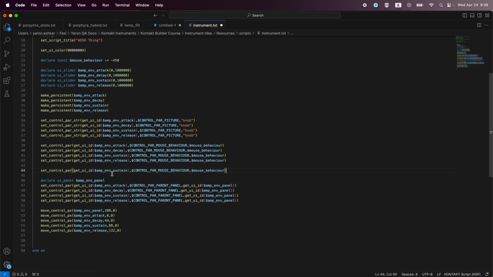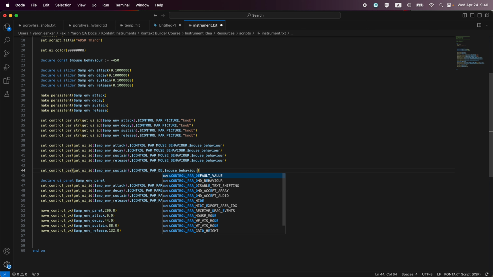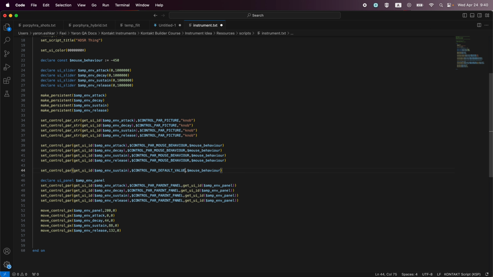So I'm going to do set control. I'm going to get the UID for sustain. And it's actually, everything is very, very logical. So of course it's all in the manual. And the thing is, I don't remember this. I literally don't remember what it's called. But I assume it's probably called control part default value, right? Like, I mean, come on. So yeah, that's what it's called.